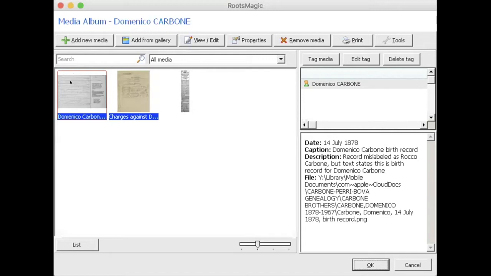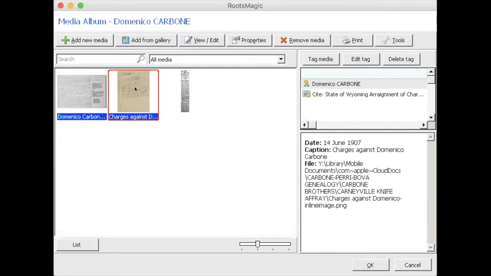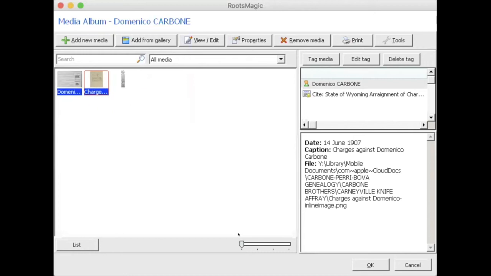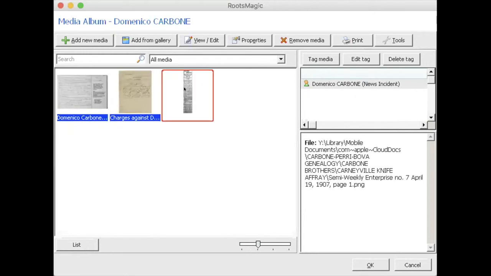So these are documents that I've uploaded to the database. The one on the left is his birth record. The one on the right are the charges that were leveled against him. You can see that's a thumbnail, and then this one is an account of the knife fight that appeared in the Sheridan, Wyoming newspaper.